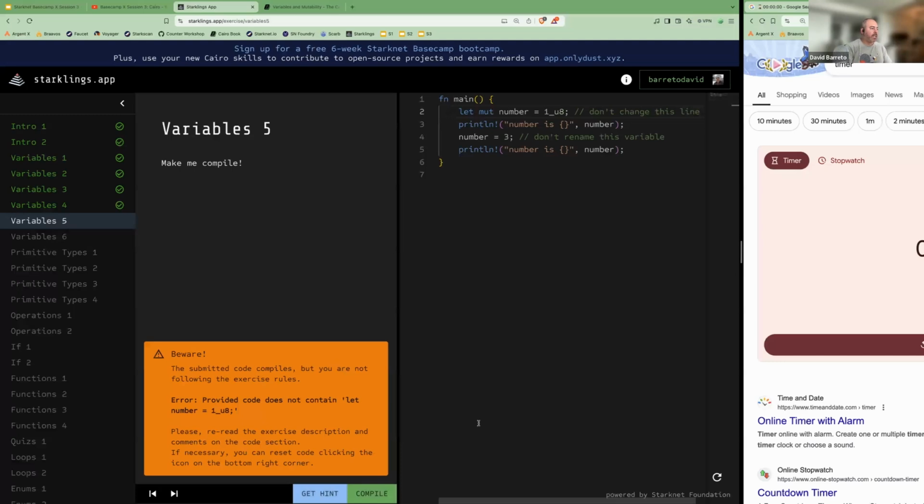The submitted code compiles, but you are not following the exercise rules. Oh, I cannot change this line. Sorry. All right. So how do we make this work? What if I reset this? Let number. Can I do something like this? Let me see the hint.